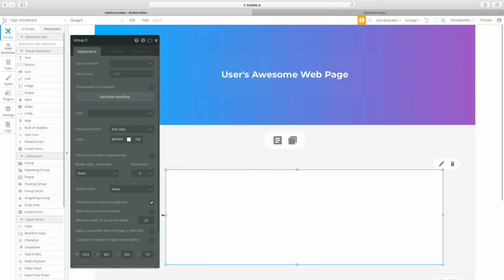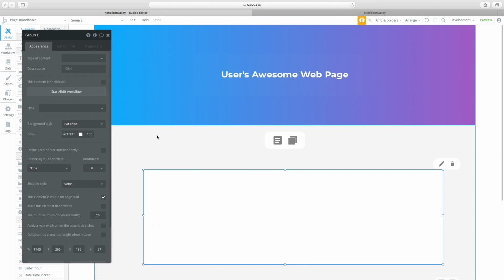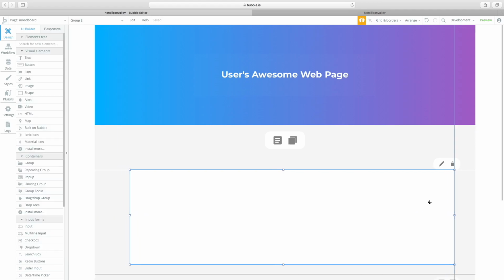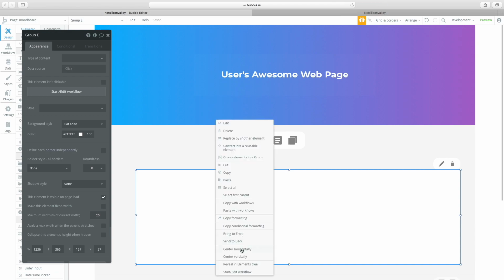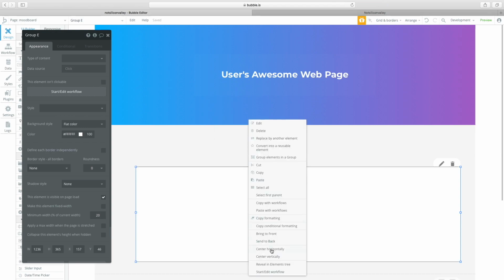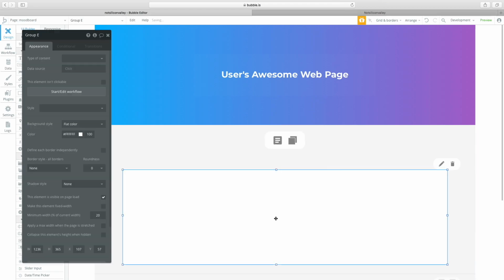Oops, let me go ahead and switch that up. Center it vertically, center it horizontally. Oh, come on. This mouse is just annoying me. Anyway, background style is none.